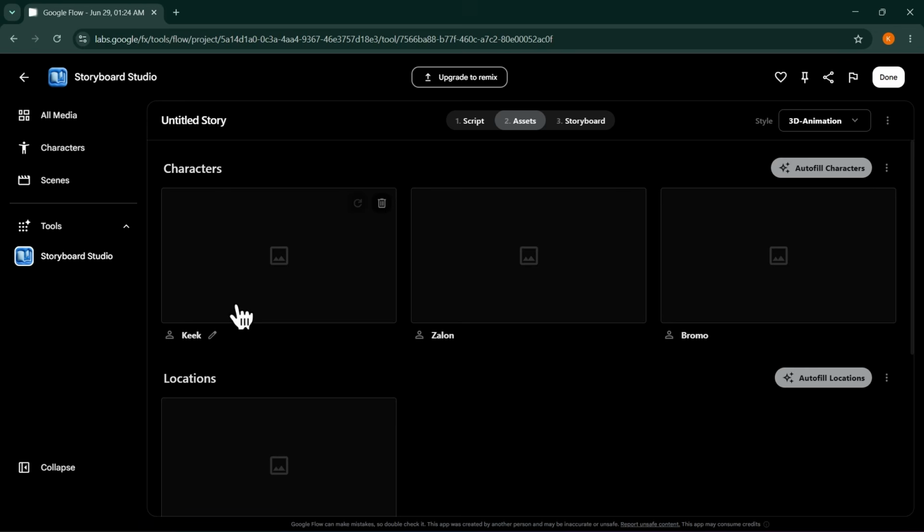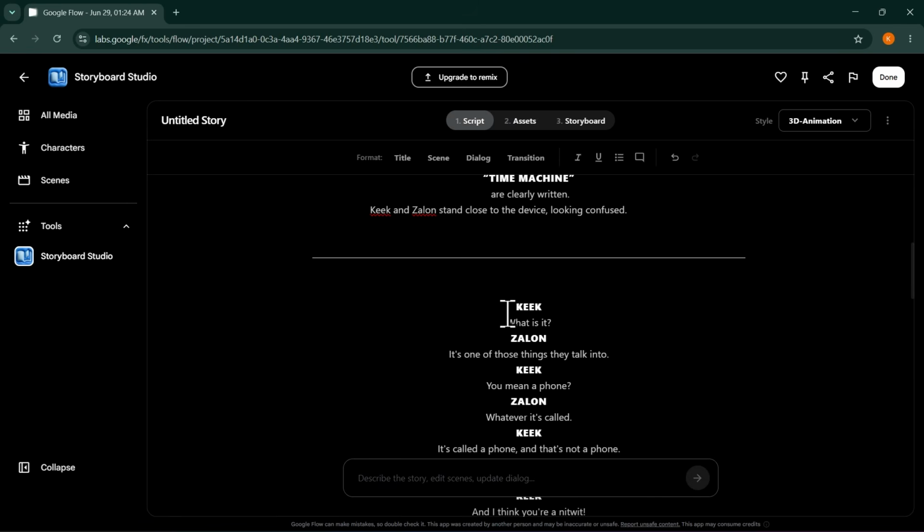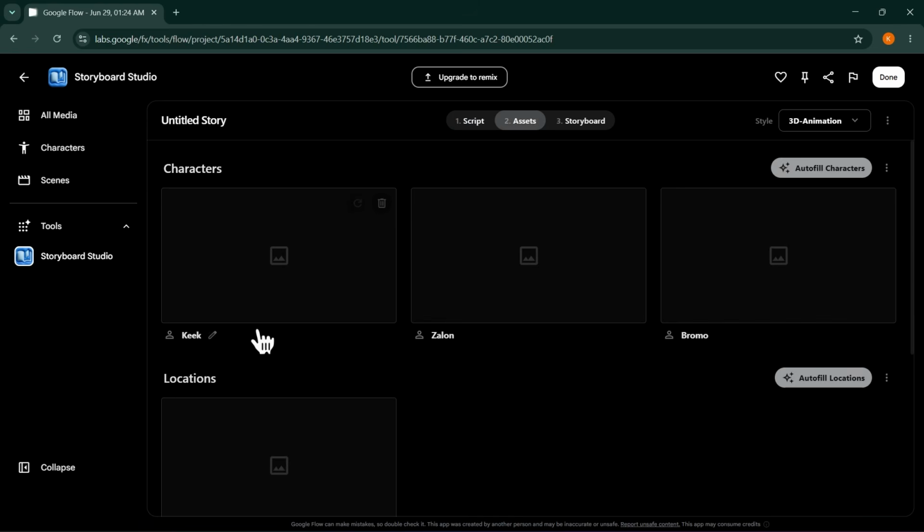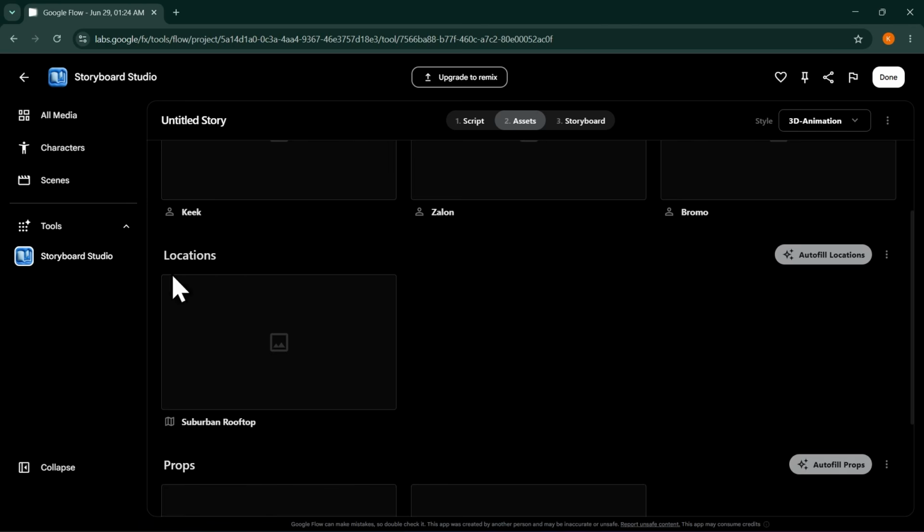Okay, so once you've done that, you head over to assets, and automatically this tool is going to create placeholders for all the characters that have appeared inside of your script. So it's going to read everything, and as you can see, we have characters. We have these three characters, which are the three parrots in our animation. So we have Peak, we have Zalon, and we have Bromo. And you can see in the script I had already named these characters. So automatically it was able to detect that Peak is a character, Zalon is a character, and of course Bromo is a character. And we only have one location in this animation, which is of course on the rooftop.